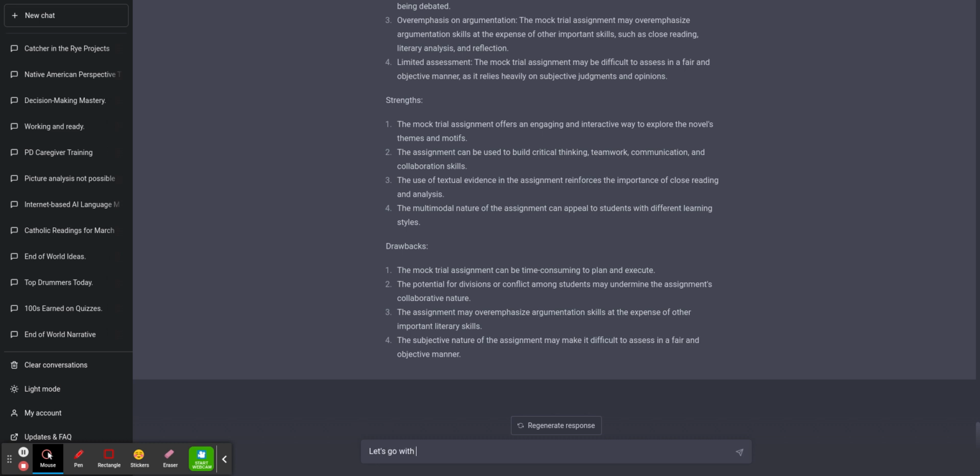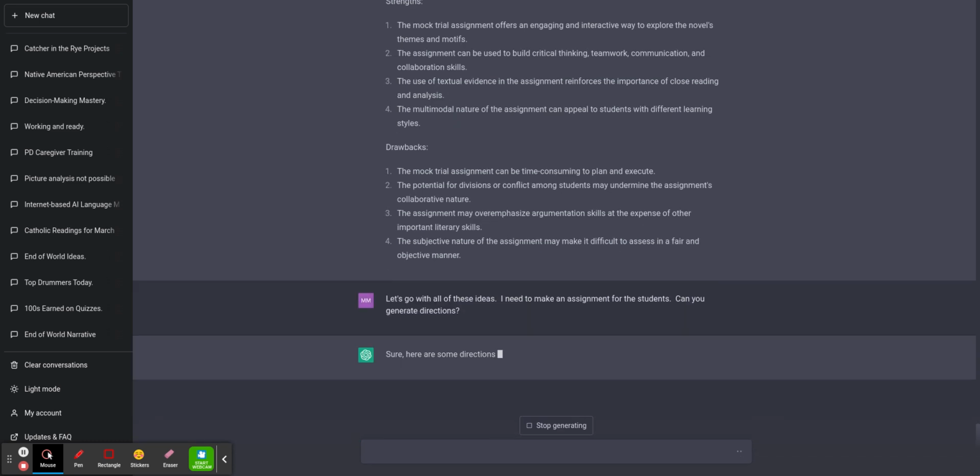Okay, so let's go with all of these ideas. I need to make an assignment for the students. Can you generate directions for the kids? Can you generate directions? Why? Let's just keep it simple and see what happens. I don't know what's going to happen.